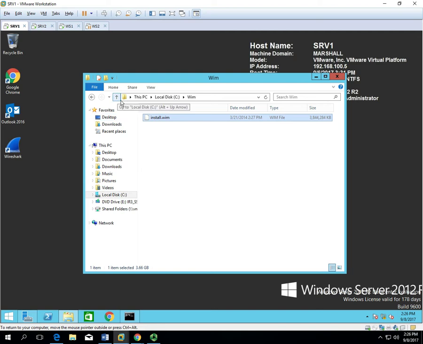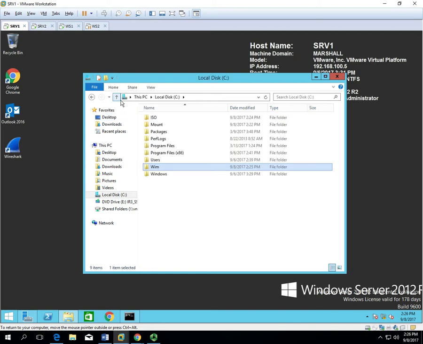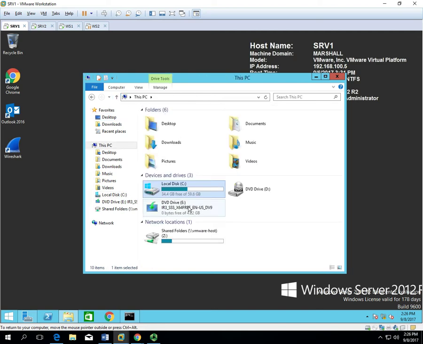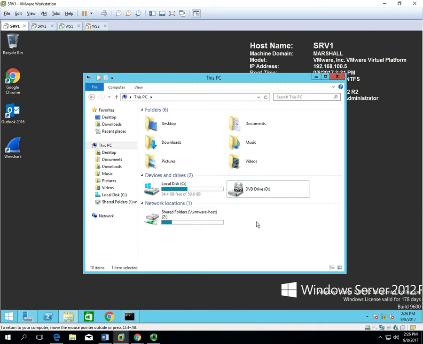Okay, and then we want to go back to, it'll show up as an E drive. You want to right click this and eject. That dismounts that file.